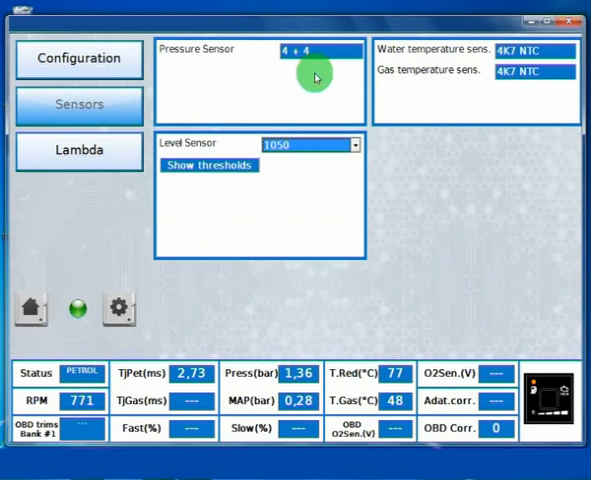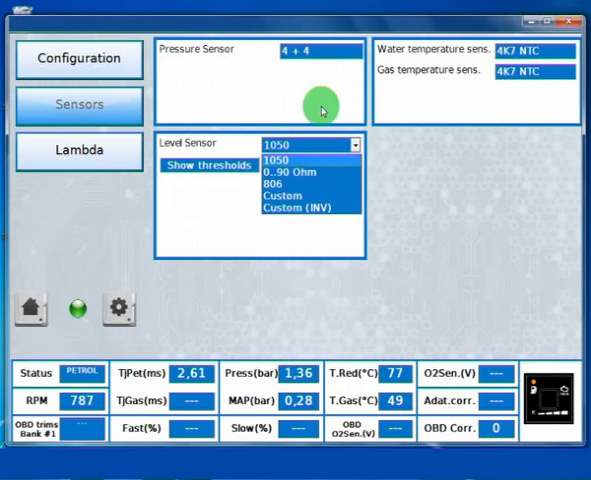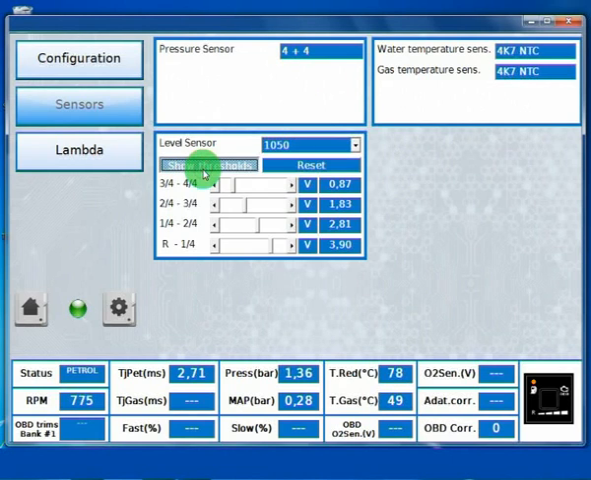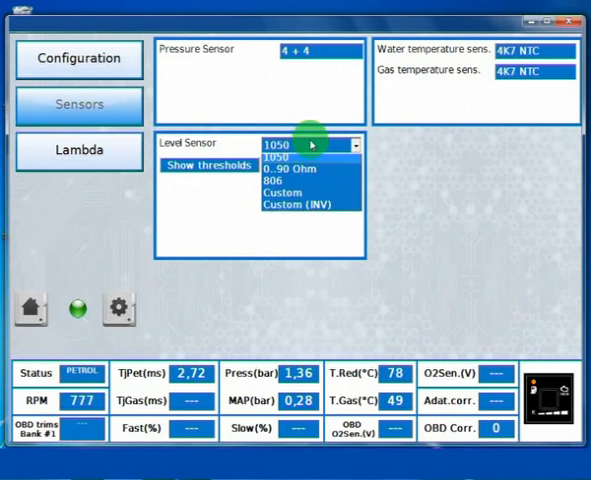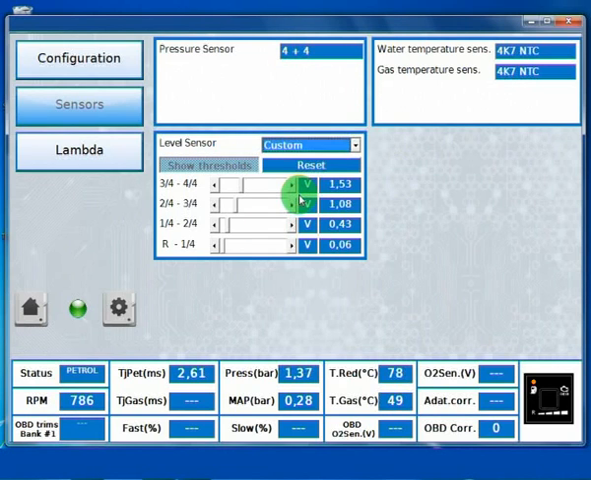Here you see the type of pressure sensor and the water temperature sensor. Usually you cannot change these sensors because they are the ones that are selected for the kit. The only sensor you can change is the level sensor. So here we have a little selection of sensors, but we have more than the ones you see here. And it is possible to change the threshold for every step of the level sensor. Usually it's shown if you select a custom one, that it could be normal or inverted.